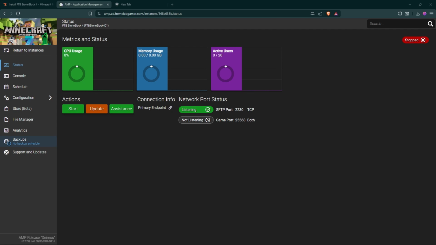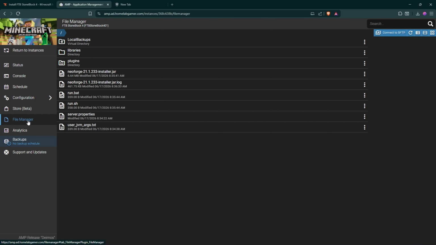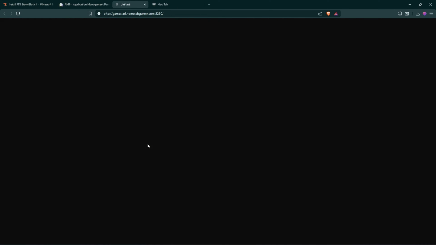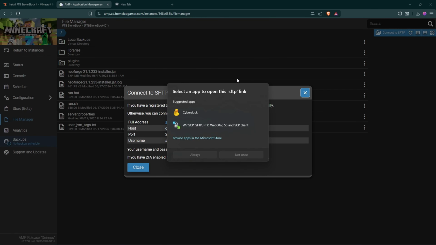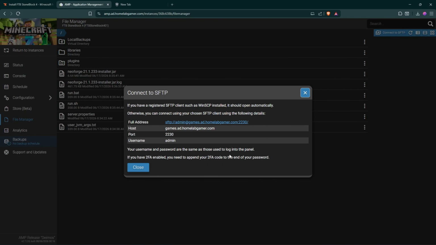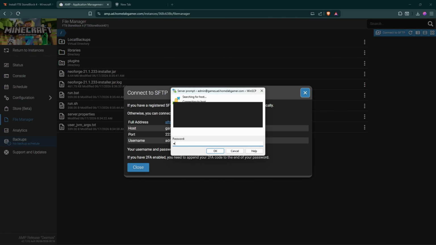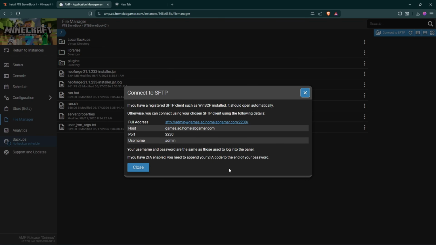Now that it's finished, we're going to go ahead and click on File Manager. And then we're going to go ahead and connect to FTP. Make sure you do it through the FTP because I know I tried dragging them over and it didn't work last time. So the better option is just to go through the app. I usually use WinSCP. And then we're going to go ahead and put in our password. And this is your password for the app.